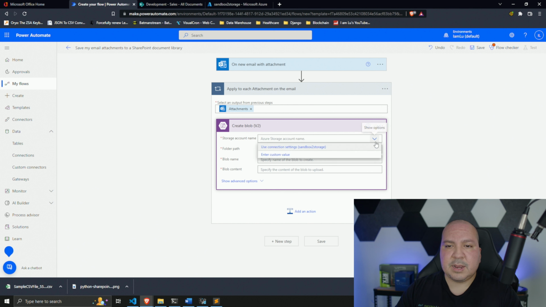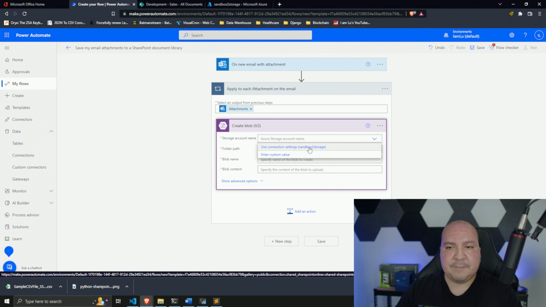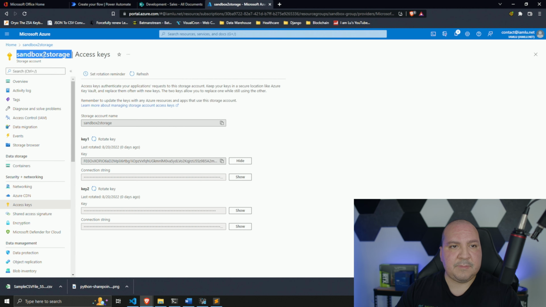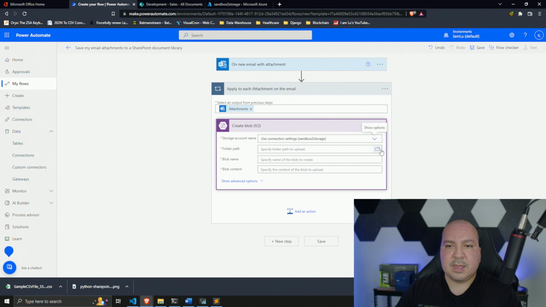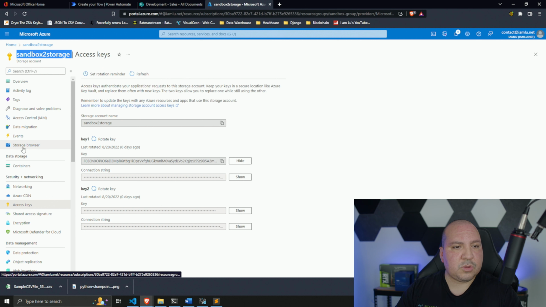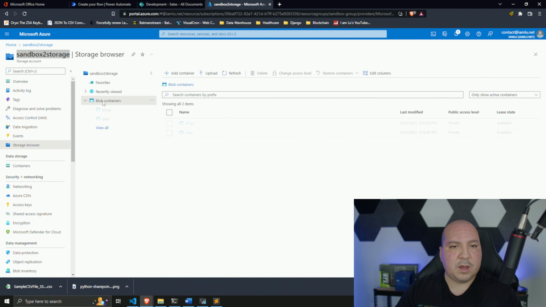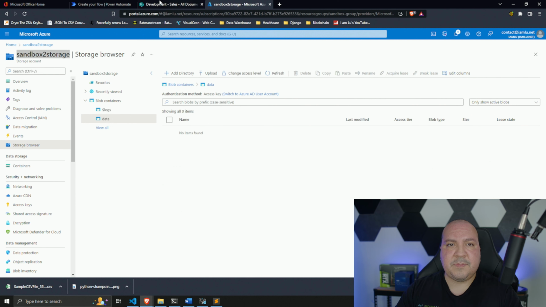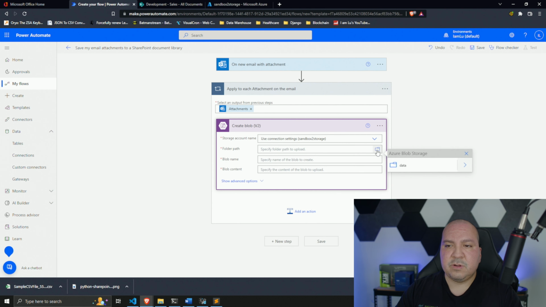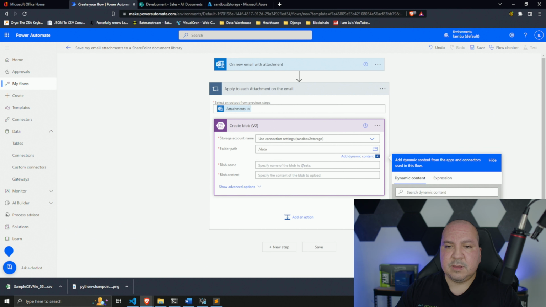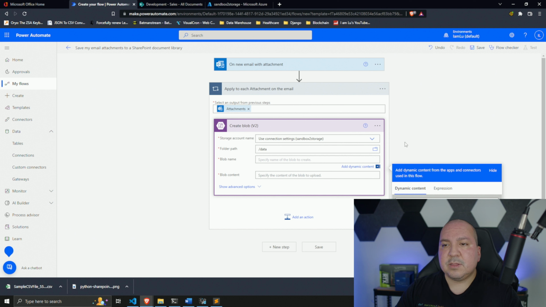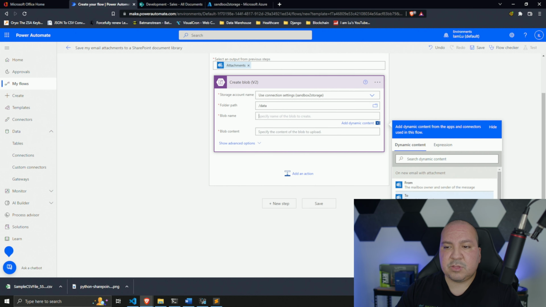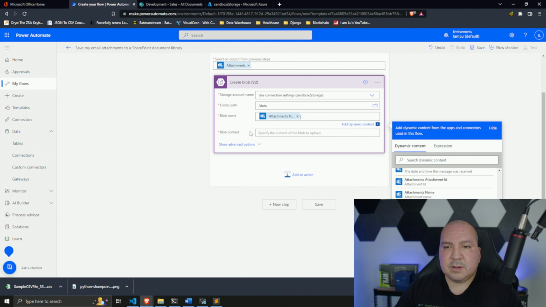What I'm going to do now is select my sandbox to storage, which is the name of it. If I go to the storage browser, we'll see under blob containers we have a data container. This is where I'm going to drop files into. So if I go to folder, there's my data. I'm going to select it. And then next I'm going to go to my blob name. I want to name it the same file name as the attachment. Whatever I'm receiving through the email, I want it to be the same name. So I'm going to find the attachment name.